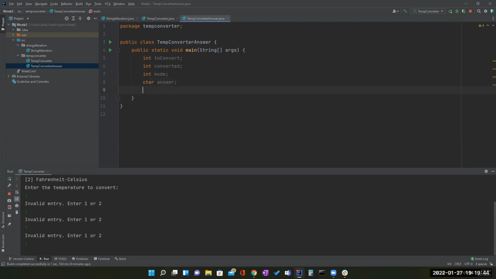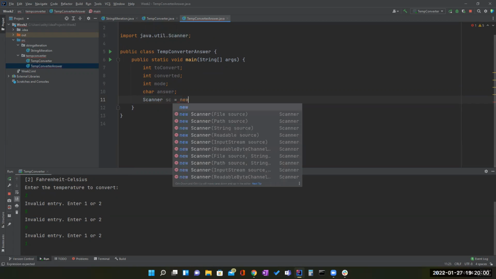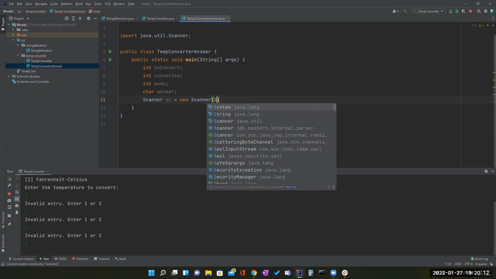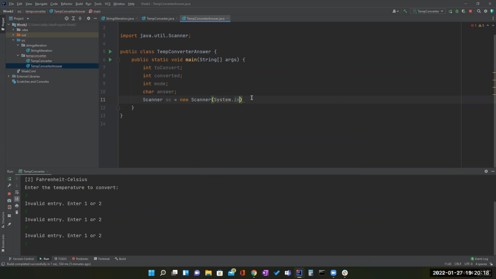So let's import a scanner because I need to use the user input. Scanner sc equals to new Scanner, and inside the parentheses you put System with capital S, dot in. Okay, semicolon. And usually to keep things a little bit more clear, just right after the char, press enter so you have a little space. Right here. Yeah.